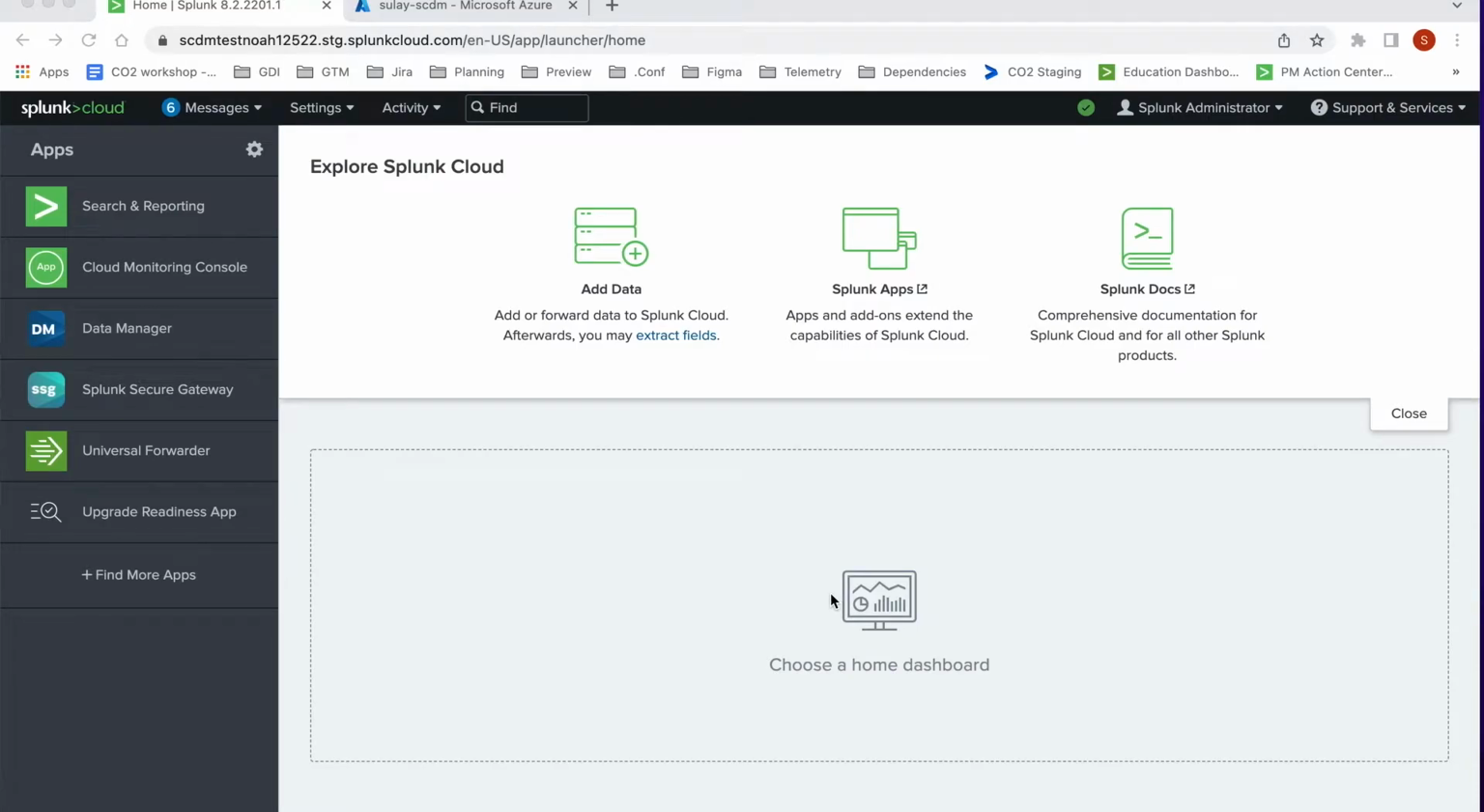This is my Splunk Cloud instance that I'm logged into. As you can see on the left in the apps panel, Data Manager is already available as a built-in application. This means there is no need to download any additional application or add-on to get Data Manager to work.